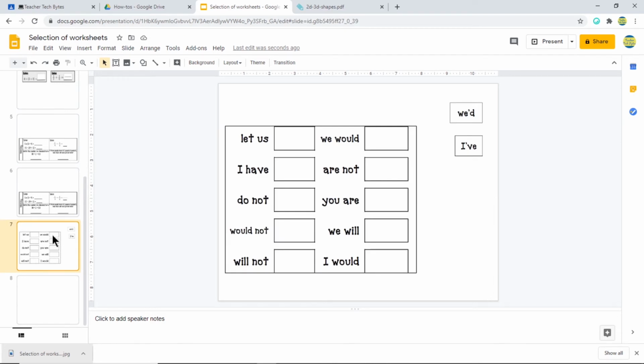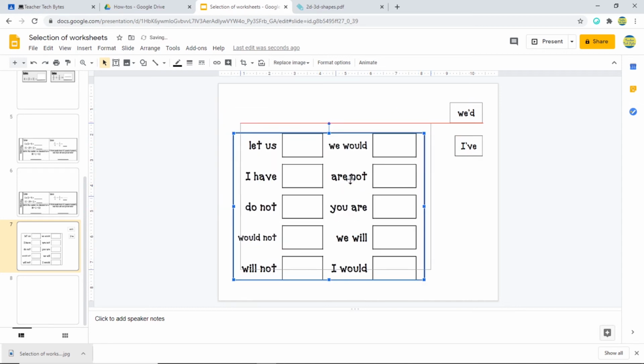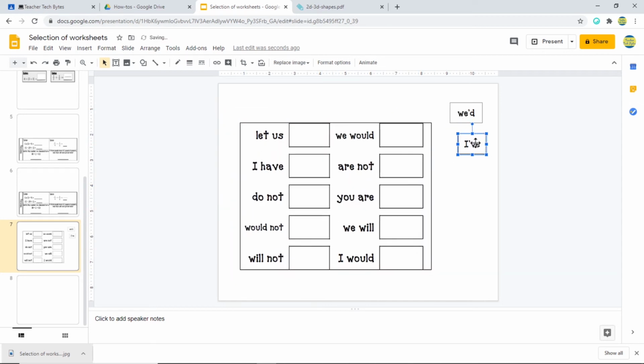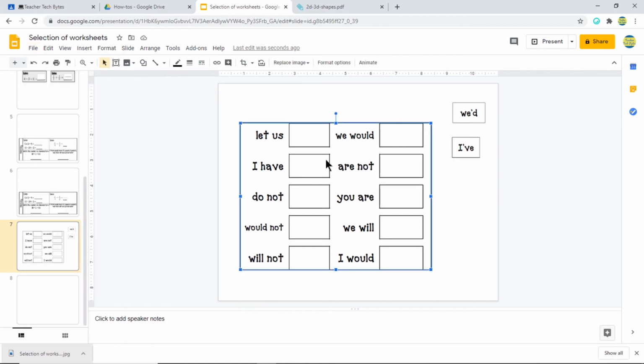Here's another one. So this box can move right now, and then these are the answer choices. Before you put the answer choices, remember you will need to save it as an image and then make this part the background, and then you can add in all your snippings of the answers. So then that way these students can click and drag and solve it.